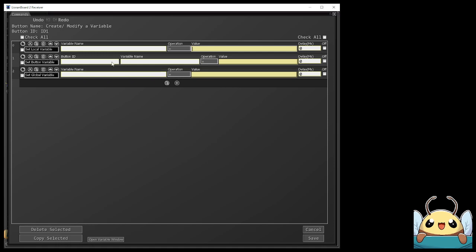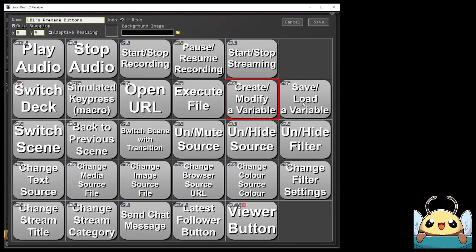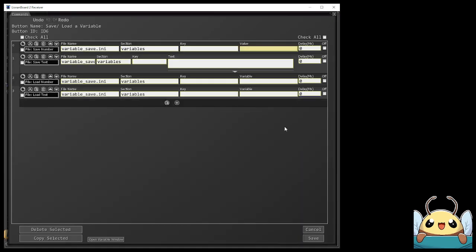The only difference is that in set button variable, it also asks you for the ID of the button where the variable is stored. For save load the variable, this works similar to LioranBoard 1, but I'll show you how to make it work for LioranBoard 2. The first 2 commands are our save commands. We have save number and save text.